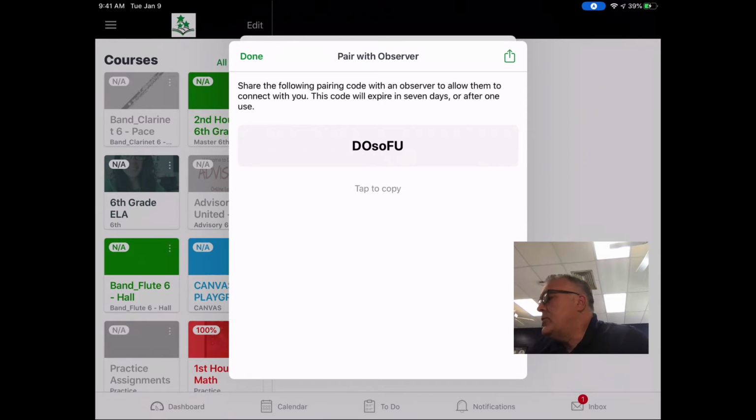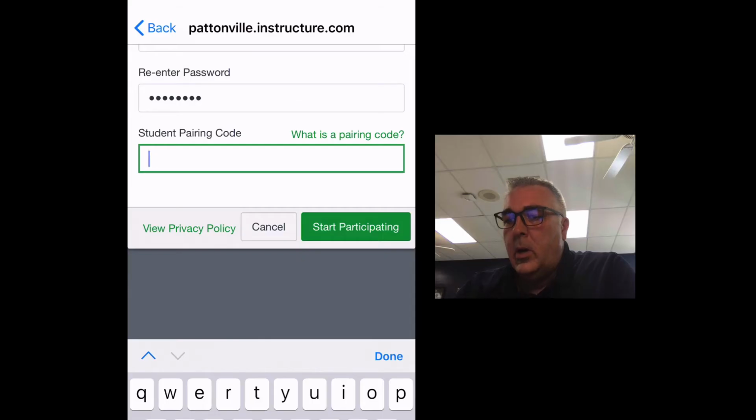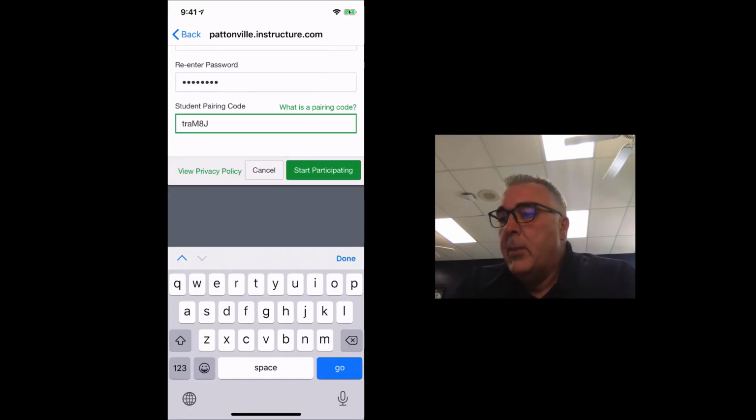Now these codes do expire after 7 days, and they're only allowed to be used once for one person. So if you have multiple people who need to be able to pair with that observer, the code can be used by one person, and then you would hit done and choose Pair with Observer again to get a new code to pair with somebody else if you have that need. The pairing code for my student is case sensitive, so make sure you are using capital and lowercase letters appropriately. But after I've entered the pairing code, I'm going to go ahead and tap Start Participating.